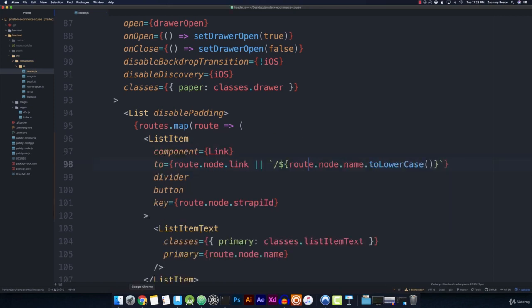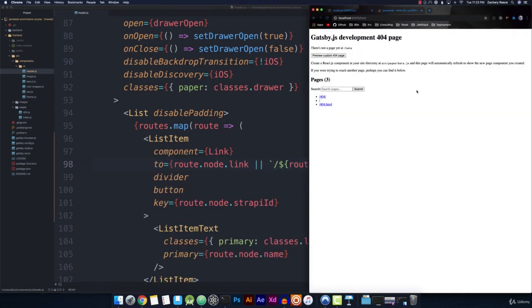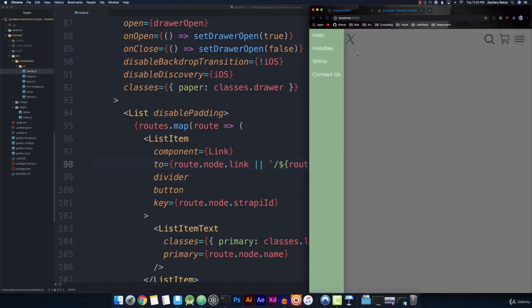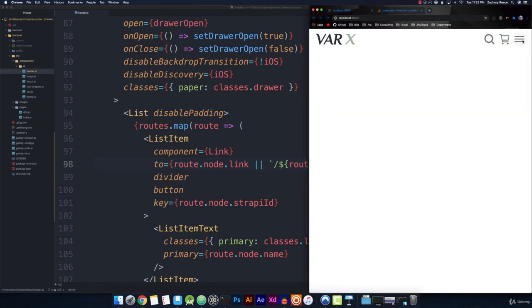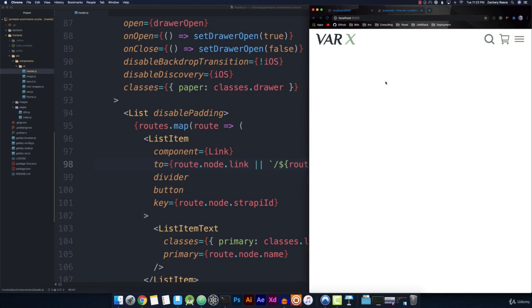Alright, we should be able to save this and flip on over, and now if we click on this link, we're actually navigated over to hats. We can open this up, see for hoodies, shirts, and for contact us. Alright, so that's going really well.